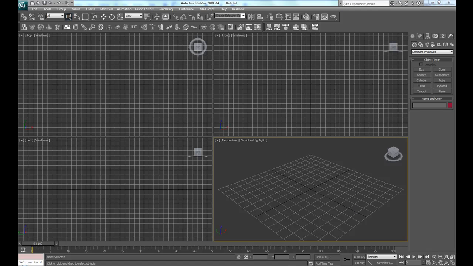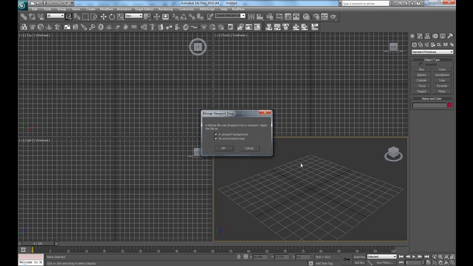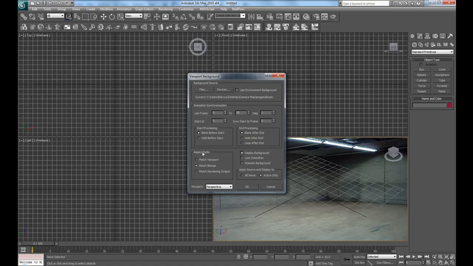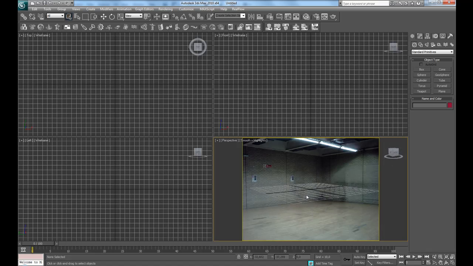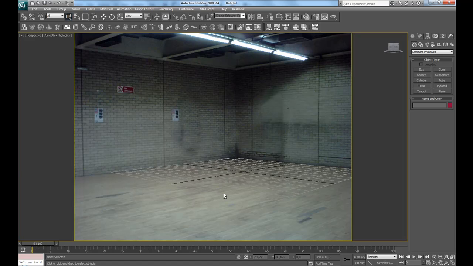Okay, here in 3ds Max, drag and drop the empty room or whichever picture, and drop it in the perspective viewport, and use as an environment map and viewport background. Then press Alt B and match aspect ratio to match bitmap, and press OK, and then hold Shift and press F to make the aspect ratio right. Then move this grid, Alt W to maximize, and move this so that it fits with these two walls.